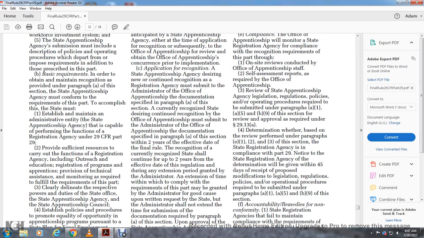A state apprenticeship agency desiring new recognition as a registration agency must submit to the Administrator of the Office of Apprenticeship the documentation in paragraph A of this section. A currently recognized state desiring continued recognition by the Office of Apprenticeship must submit to the Administrator of the Office of Apprenticeship the documents specified in paragraph A of this section within 2 years of the effective date of the final rule.